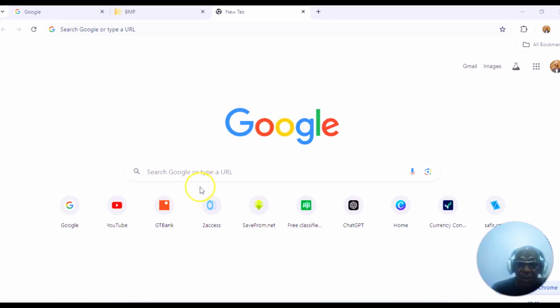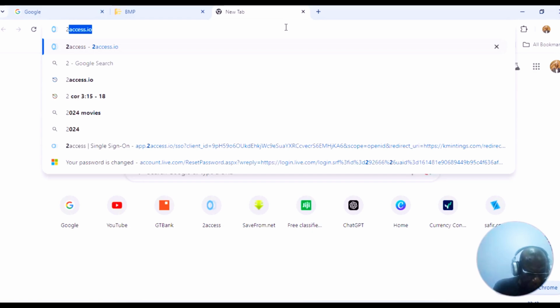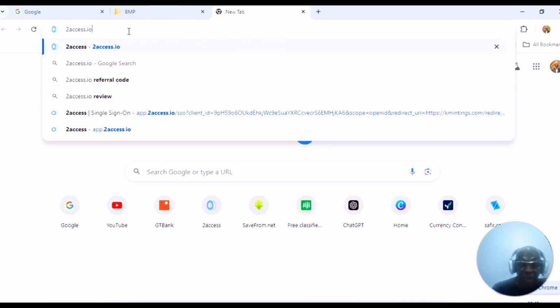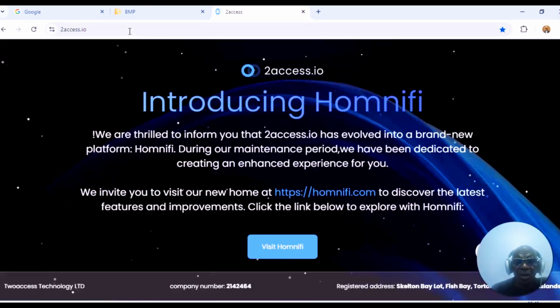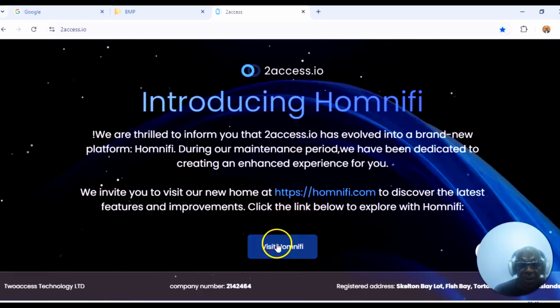Alright, so the first thing you do is to go to your browser, and then you type 2access.io, and then you press enter. That will take you to the official website, which is the Homify website. Another way is to go to homify.com. But with 2access.io, you click on this button that says visit Homify.